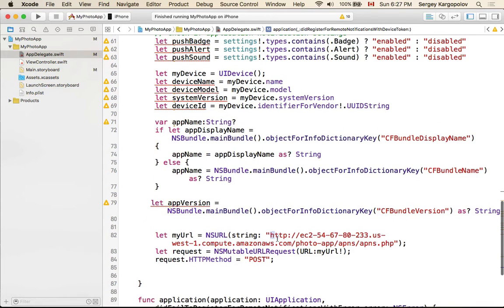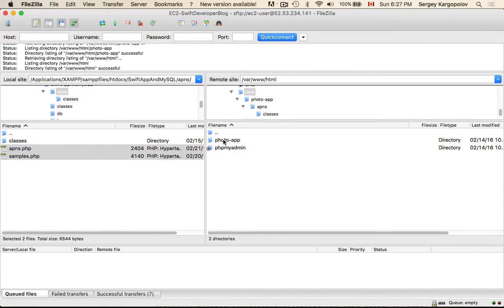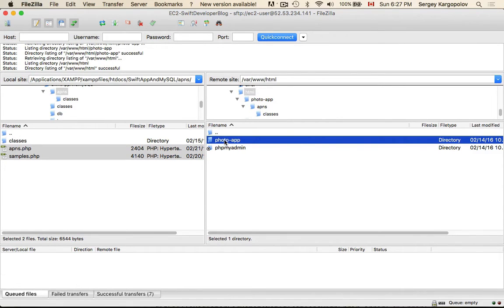And this is the URL. This will be your HTTP, your websitename.com, and then in my case, because I'm hosting it on Amazon Web Server, the domain name is quite long, but in your case it will be like mywebsite.com. And then photo app, the name of my folder here. So this is the root folder that all of my scripts are contained in. So photo app, and then inside of the photo app I have the APNs folder.